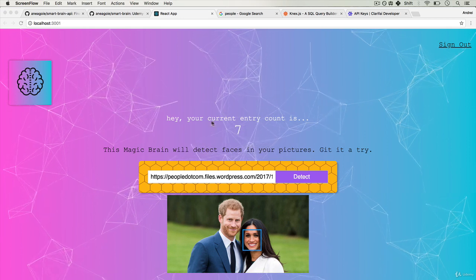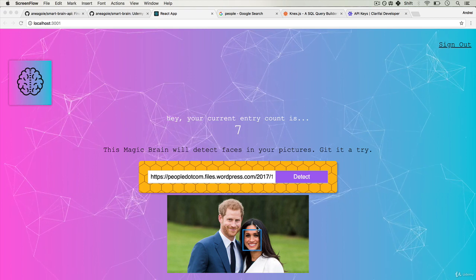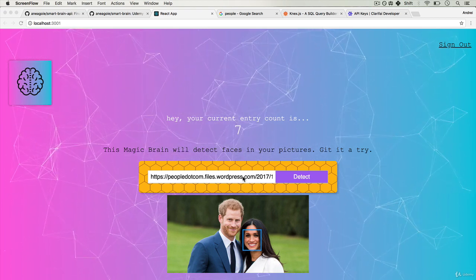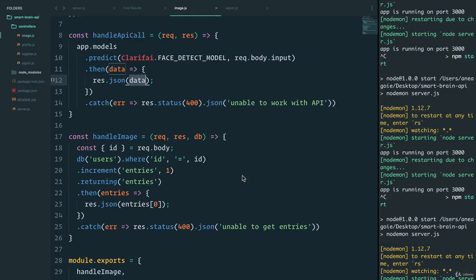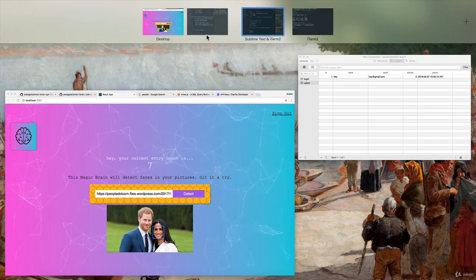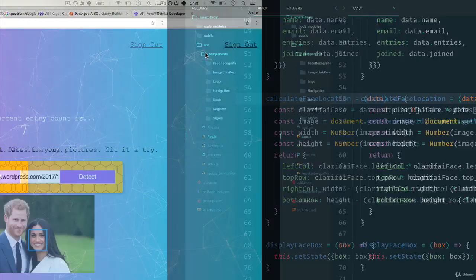Welcome back. Let's start to add this new feature, which is to create multiple face detections. Now, how should we start about this? The first thing I want to do is just move things around. Let's have our front end over here, so I'm not constantly going back and forth.